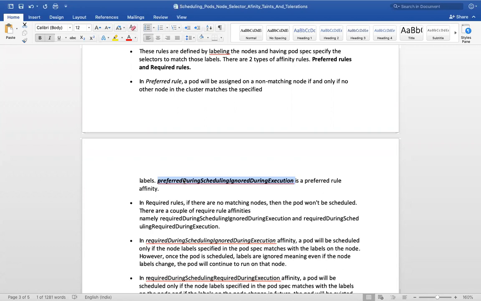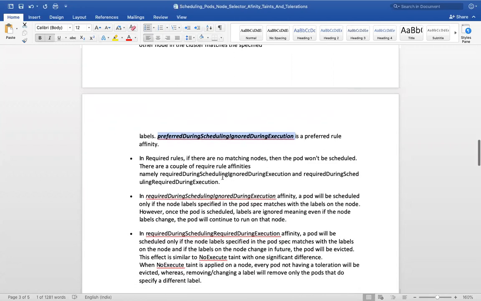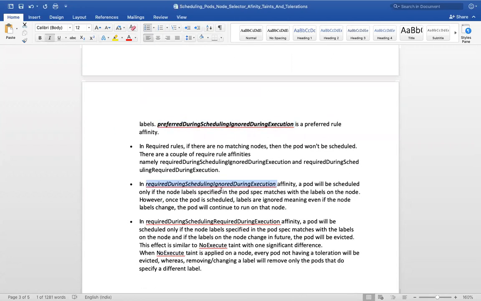But if none of the nodes has that label, it will ignore it during the execution, which means that if none of the nodes has that label, it will still schedule, because no node has that label. This is a soft rule. And there is one more, the hard rule. Required during scheduling, ignored during execution.